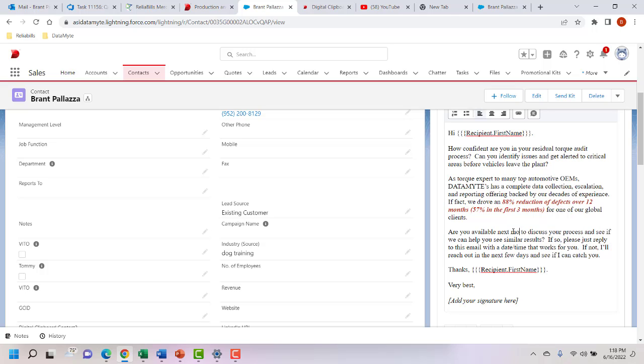Fine. You can go in. You can type right into this template. Now, when you make edits, you're not changing the template. The template is always going to stay saved as is. You're just making email changes to the email that's going to go out right now.